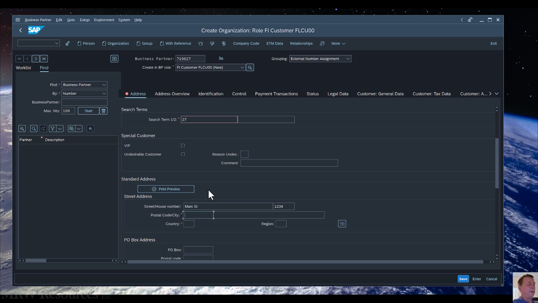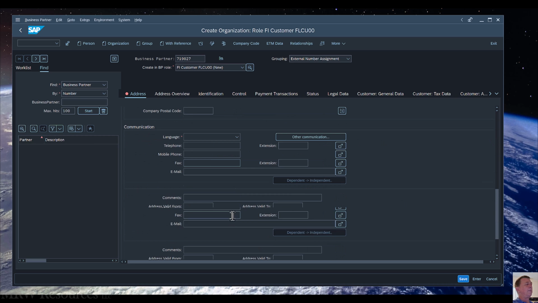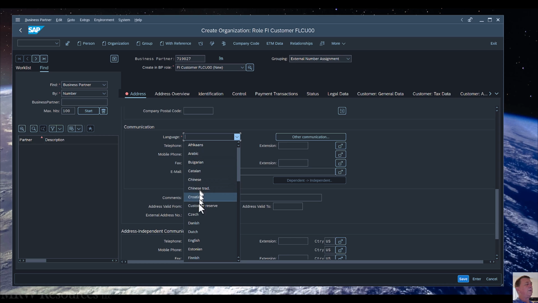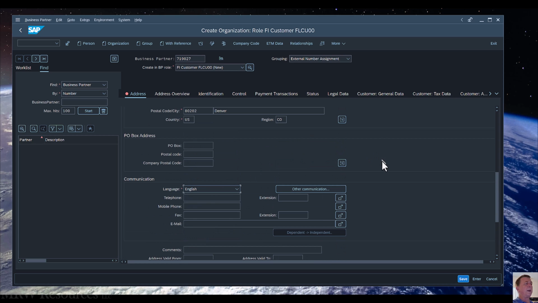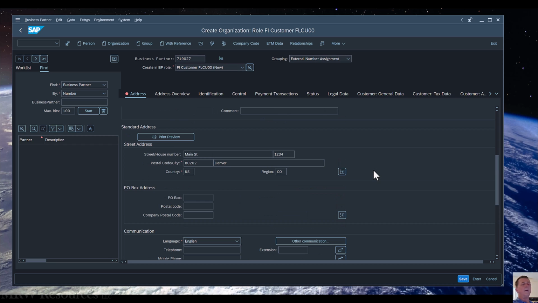And then we'll go ahead and put this in Denver. Postal code 80202. Country is US. Region, in our case, that's a state. When a company gets SAP implemented, they'll probably change this to reflect whatever country shows up in this and change this to, say, region, province, state, whatever. Language will be English. You can see there are a lot of commonalities in the business partner screen between creating a customer business partner and a vendor business partner.